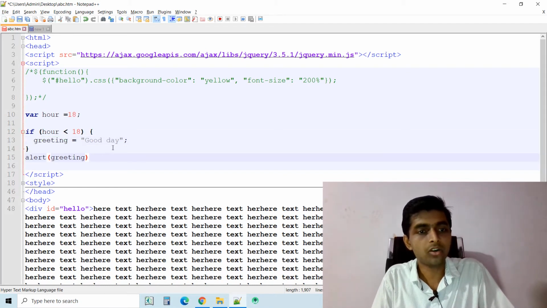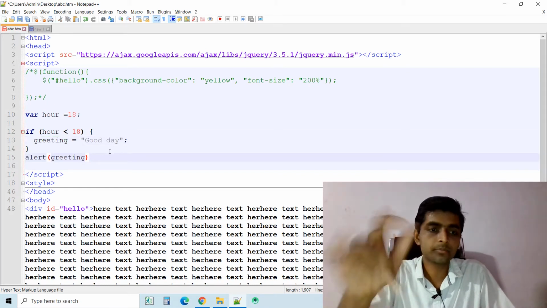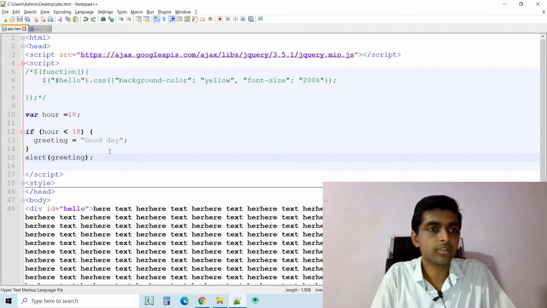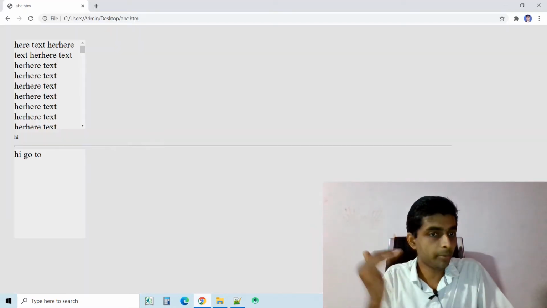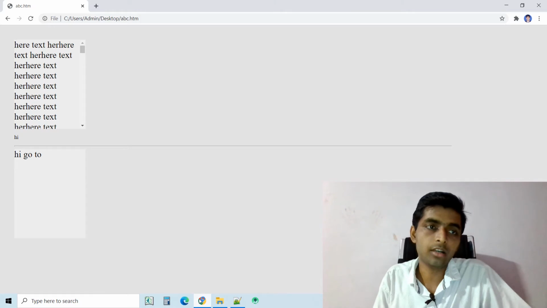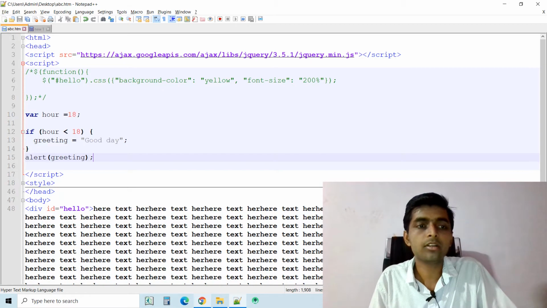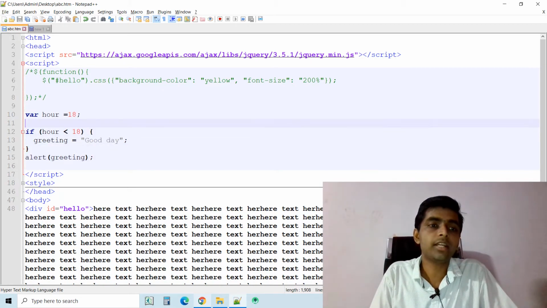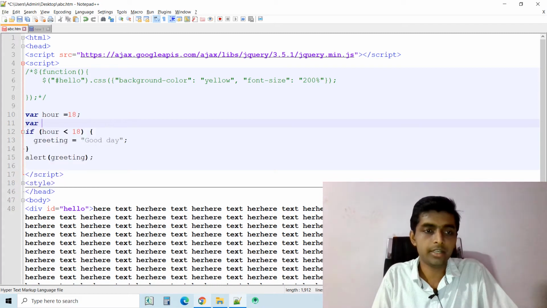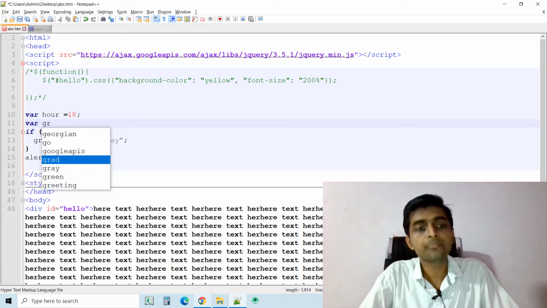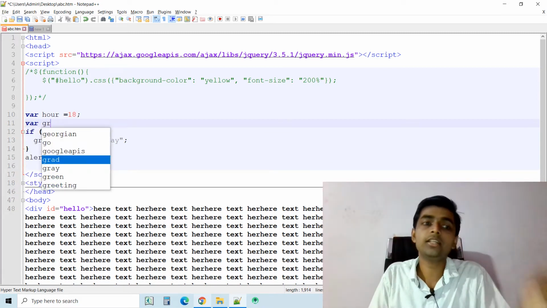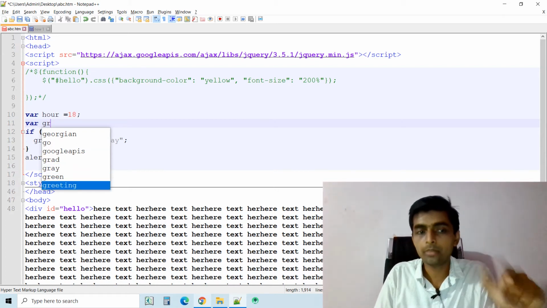Is that alerting or not? That I am going to check. On page ready, this should alert. But none of our alerts appear. Why? Because the variable is not yet defined. The variable should be defined outside, in case you have to define it inside the particular condition.